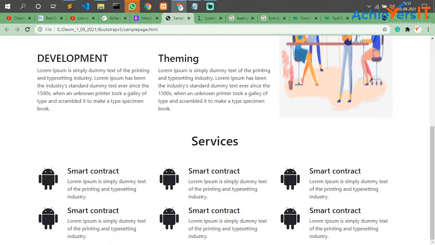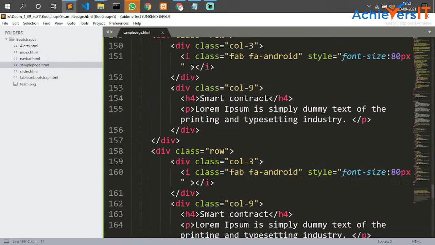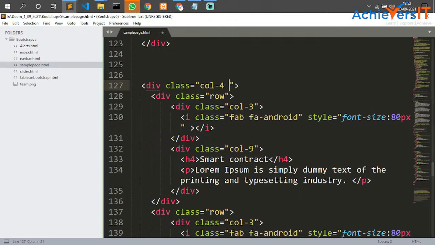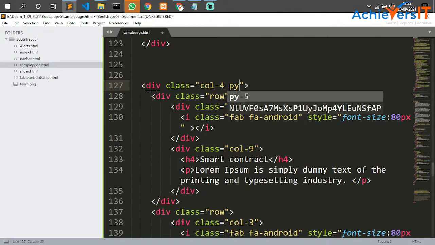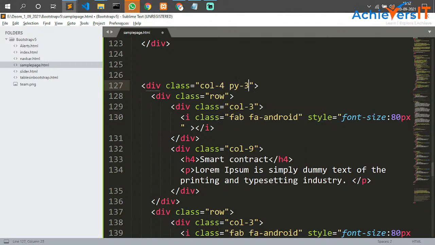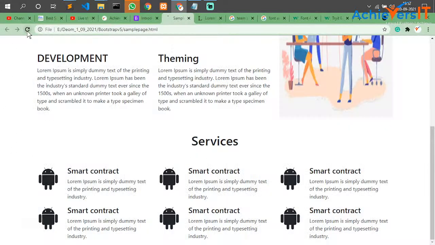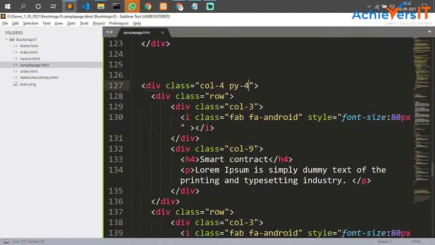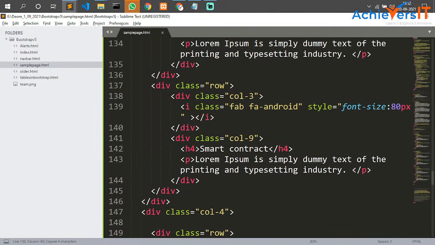For this, what I'm going to do is we'll try to give some space for it. In the sense, for this, padding y, I'm gonna give some 4. Okay, now we should try to reload. It is applying, but I'm gonna give 5. Okay, py of 5.